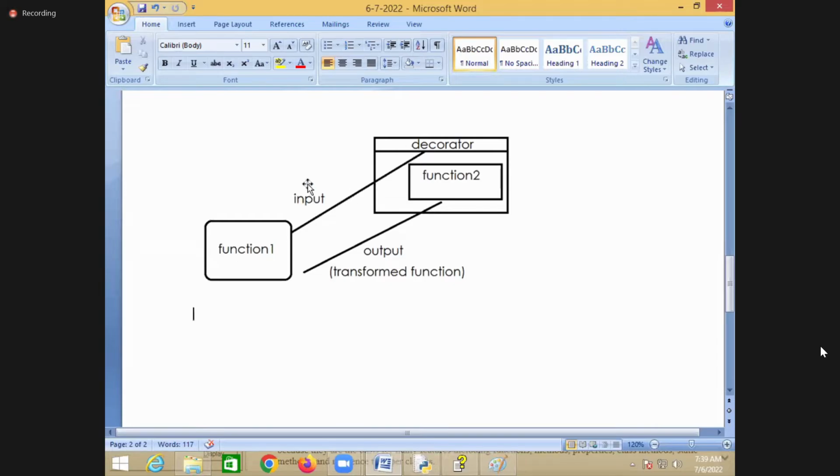Now a decorator takes the input as one function and returns the output as another function, and that is called the transformed function.